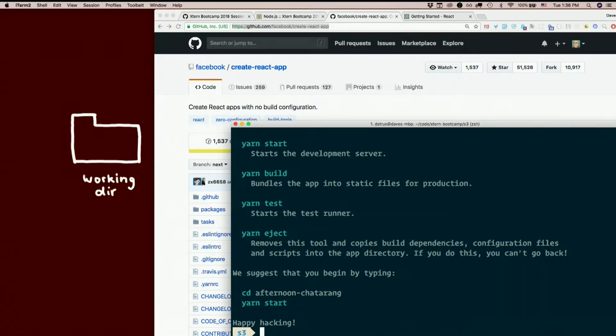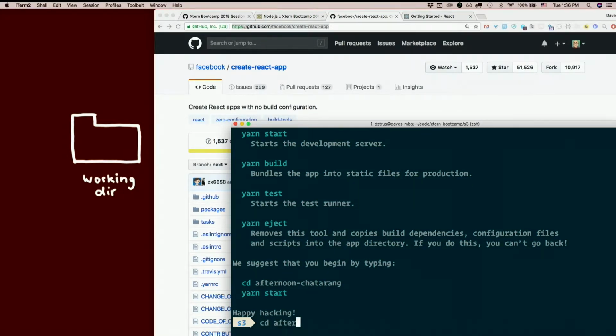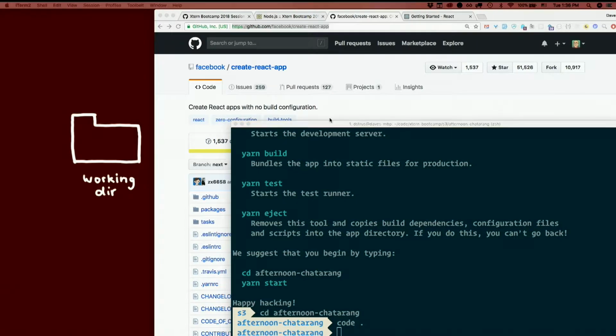And it tells you some stuff when you finish. It tells you that you can run yarn start, yarn build, etc. Don't forget, after you run the command, you will not be in the Chatarang directory yet. So when it finishes, and it may take a while, do cd Chatarang, so you make sure you're in the right directory. Then you can go ahead and open Visual Studio Code.